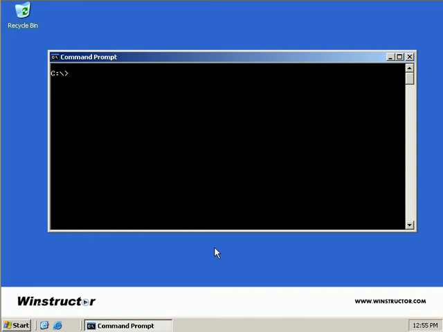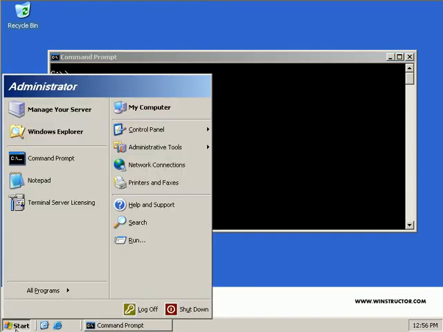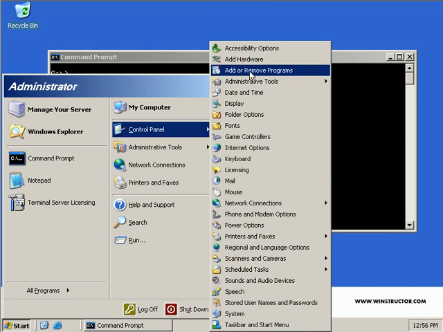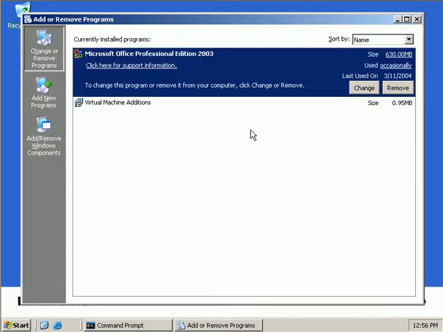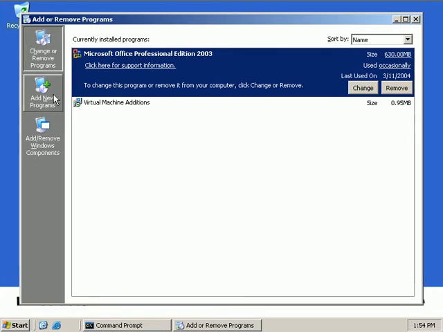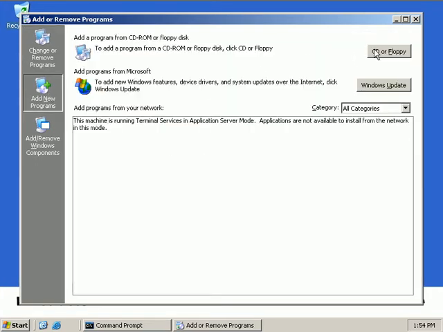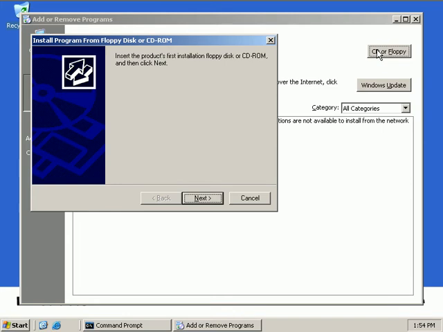So how do we do this? Well, it's really simple. So on our terminal server, we'll click Start, Control Panel, Add or Remove Programs. Okay, now you're in install mode. See, I told you it was easy. Now we'll click on Add New Programs, and then we'll click on the CD or floppy button.